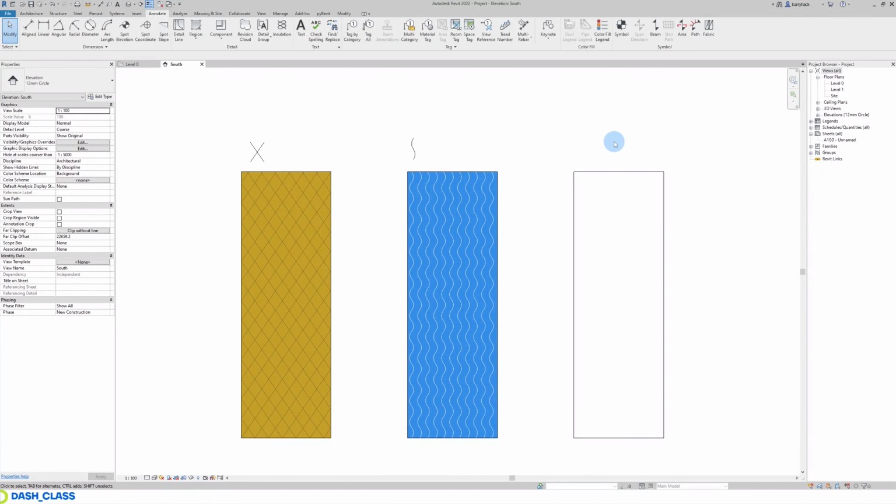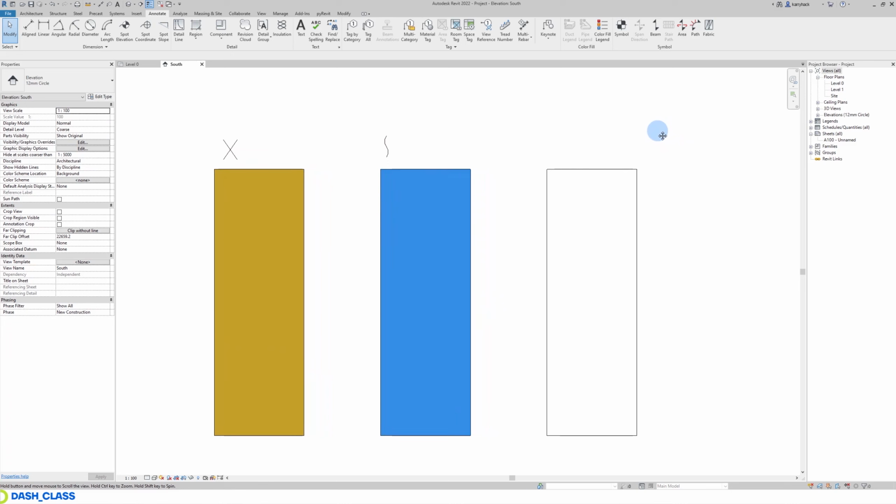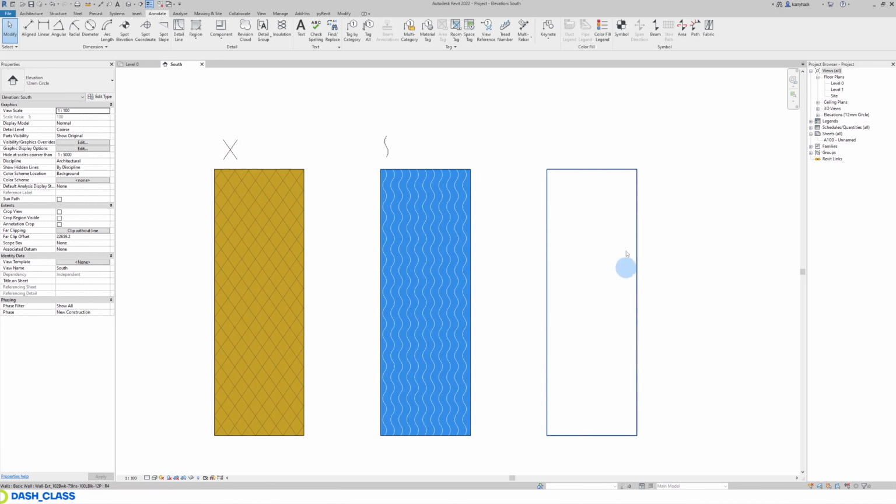Hello and welcome to another Dash class video, where today we'll be creating our own hatching. We will do so by using the Revit plugin, and as you can see, I have already created two options, rhombus and wavy hatching. Let's create another hatch option, and apply it to this wall.